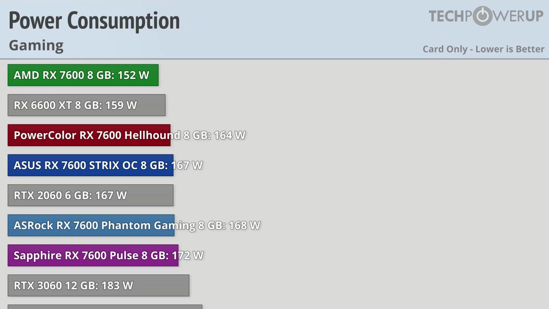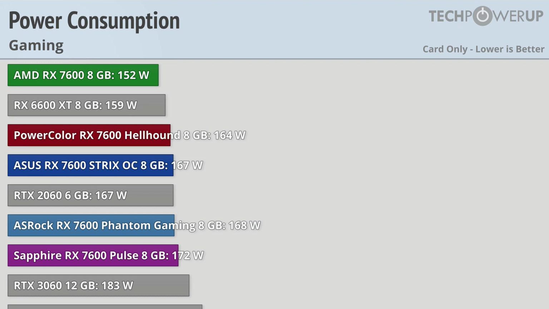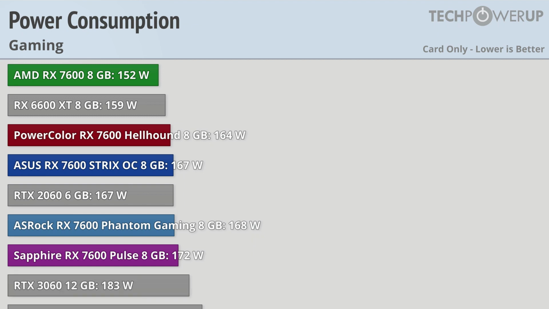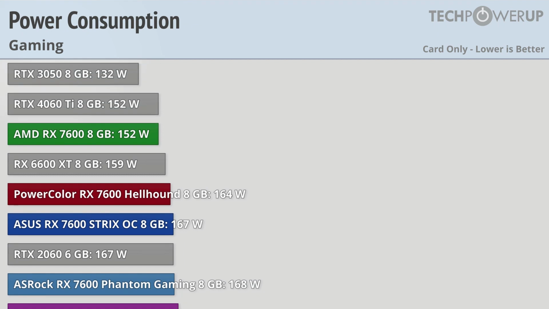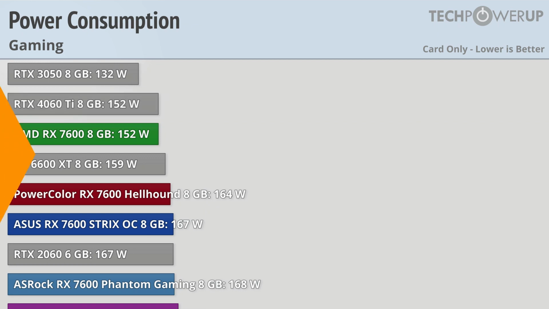Power consumption on the RX 7600 is actually pretty good, especially when compared to the last generation cards. The RX 6600 XT, which this card is directly replacing, is a bit slower and uses a bit more power, while the RTX 3060 is also a pretty comparable card in terms of performance and uses even more energy. When compared to newer generation cards though, the RX 7600 doesn't look that great. The RTX 4060 Ti is between 25 and 40% faster, and it actually uses less energy than the reference AMD RX 7600.